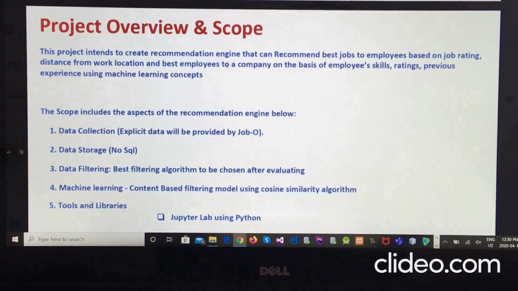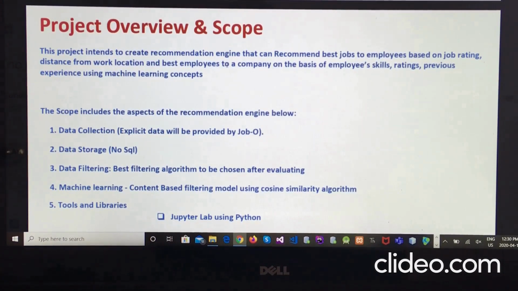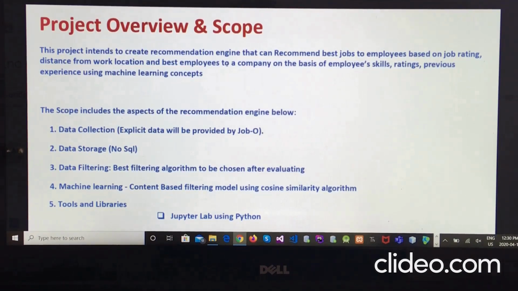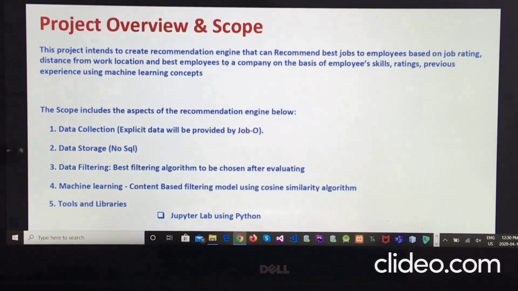The scope includes the following aspects of the recommendation engine. Data collection, that is, data will be provided by Job O company explicitly. Data storage, and data filtering, that is, to choose the best algorithm after evaluation. Machine learning concept: content-based filtering approach using the cosine similarity algorithm. Tools and libraries: Jupyter Lab installed on a local machine, and the Python programming language.